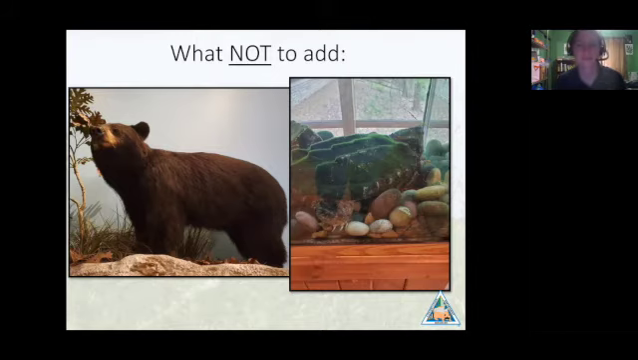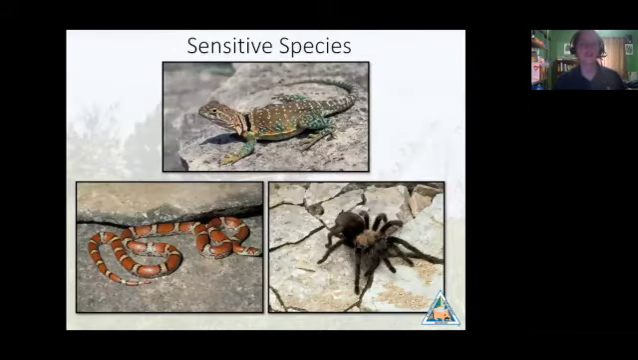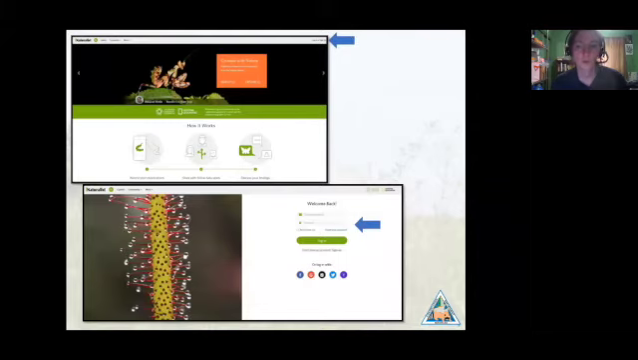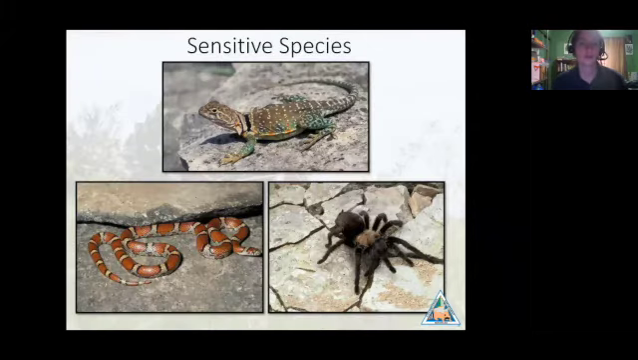Sensitive species: if there are certain sensitive species in the area, it's probably best not to post them on iNaturalist, just because of the pet trade, the legal pet trade. People are always out looking for collared lizards and tarantulas and stuff. So if you have any threatened or endangered species or any kind of sensitive species, it's best not to post on iNaturalist. Or if you do, make sure to just put it in as Missouri instead of an exact location.